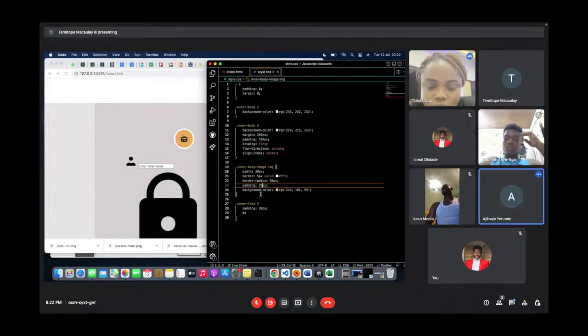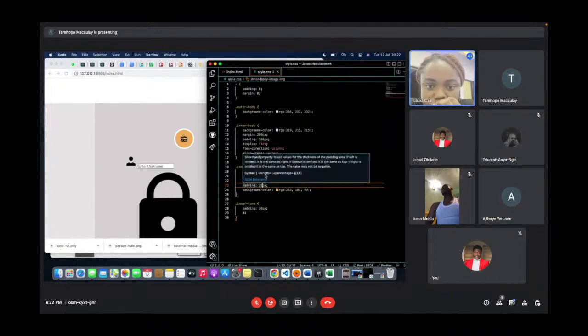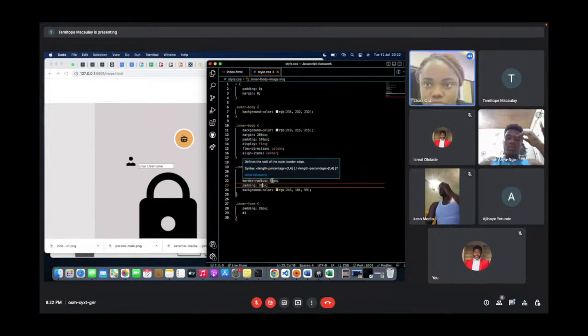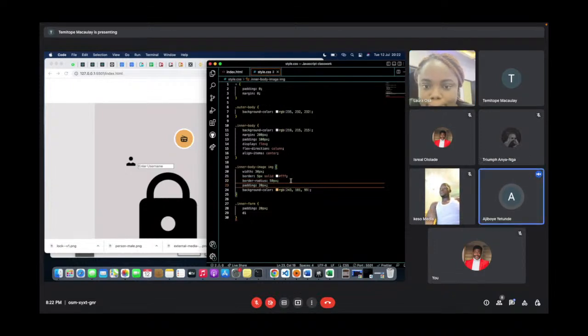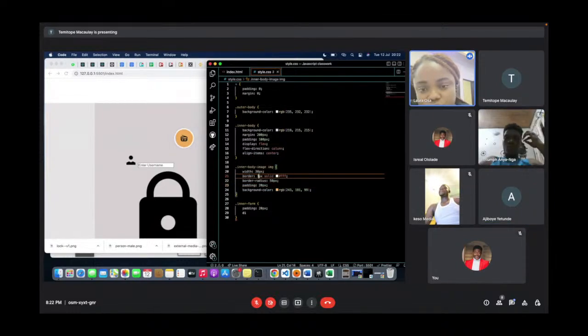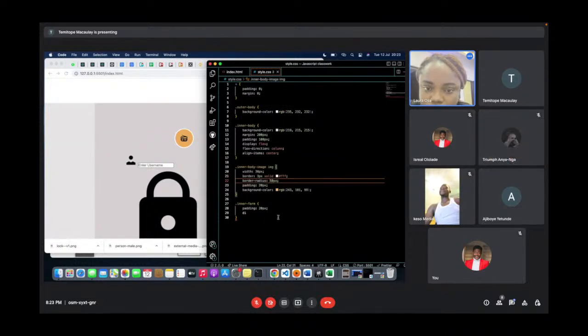Okay. And we can also reduce the border radius. We can reduce the border too. I think the border is quite thick. Yes, the border rather, not border radius, sorry. Is it okay now? I think it's better. Yeah, it's better.